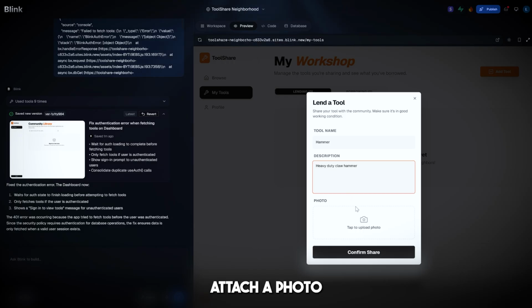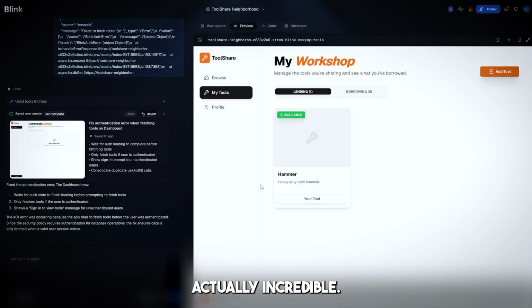And you can even attach a photo, which is actually amazing, guys. And look, guys, this is actually incredible. The CRUD operations, meaning create, read, update, and delete, are functioning just fine already. We have a working, functional database inventory. But right now, it is just a list. We need the lending part of the lending library.